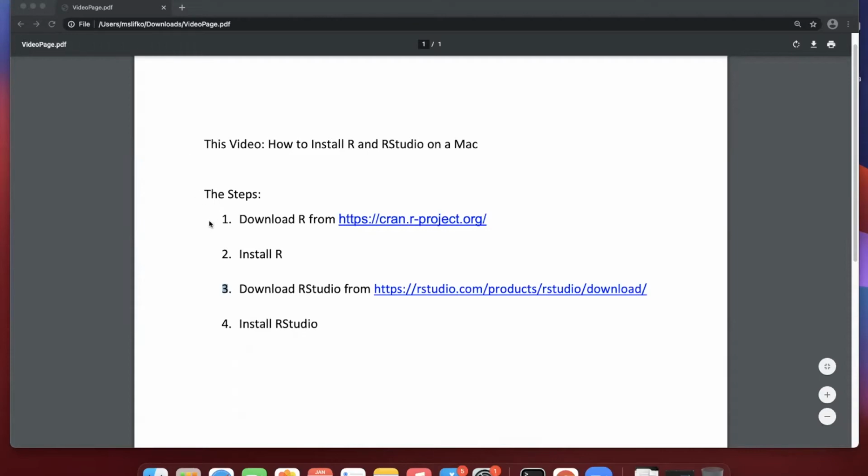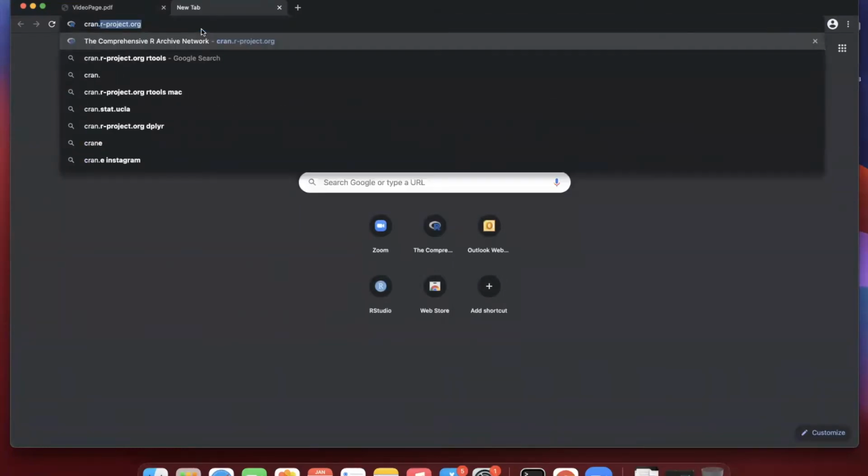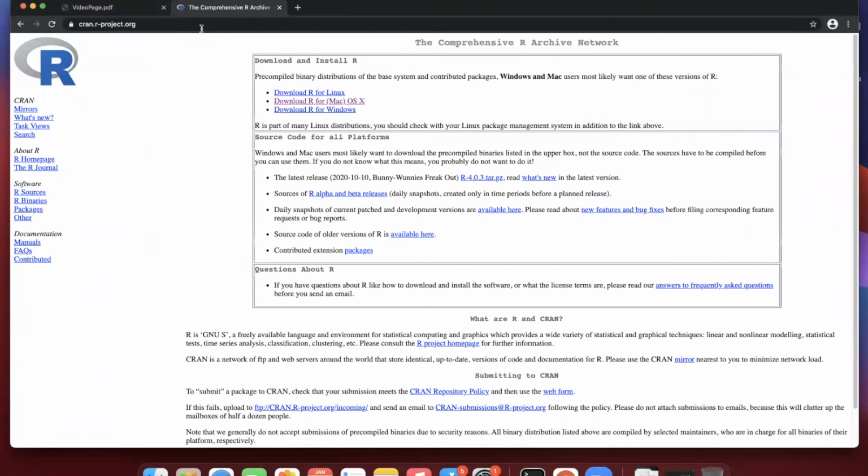So beginning with step 1, we first want to download the software R. To do this, we will go to the website listed, cran.r-project.org. So I'm working in Google Chrome. Let me go ahead and open a new tab here, and I want to go to cran.r-project.org. This will take me to the Comprehensive R Archive Network, CRAN for short, and this will give us a variety of download options. Since this video is specifically geared towards people using the Mac operating system, let me go ahead and click on Download R for Mac OS X.